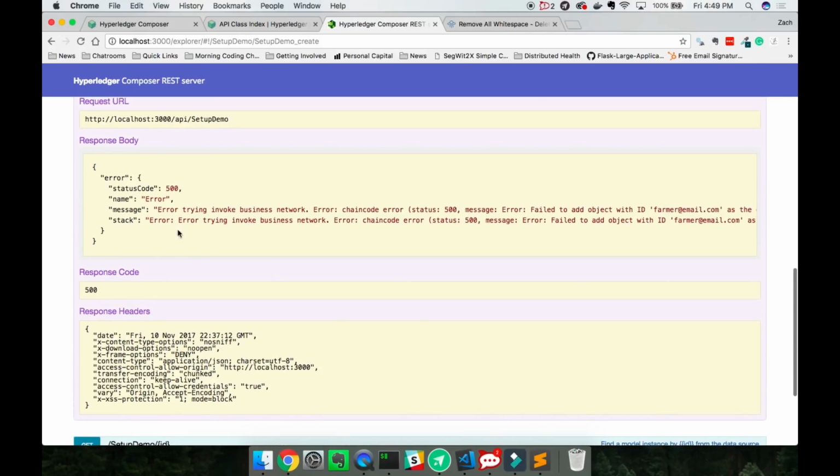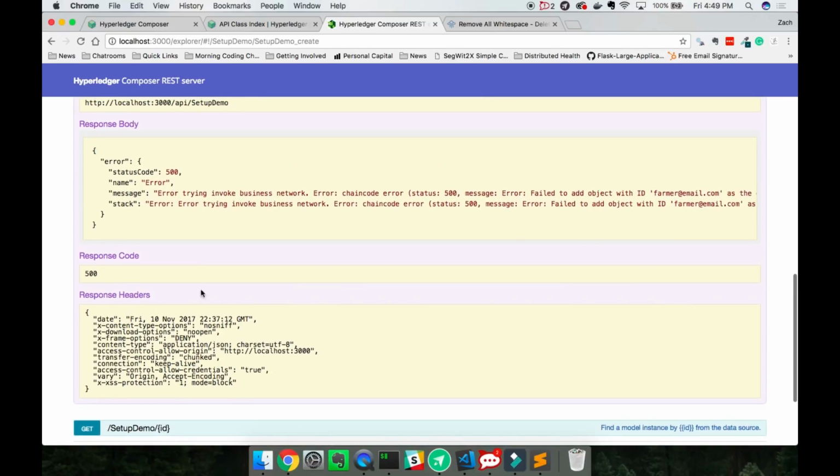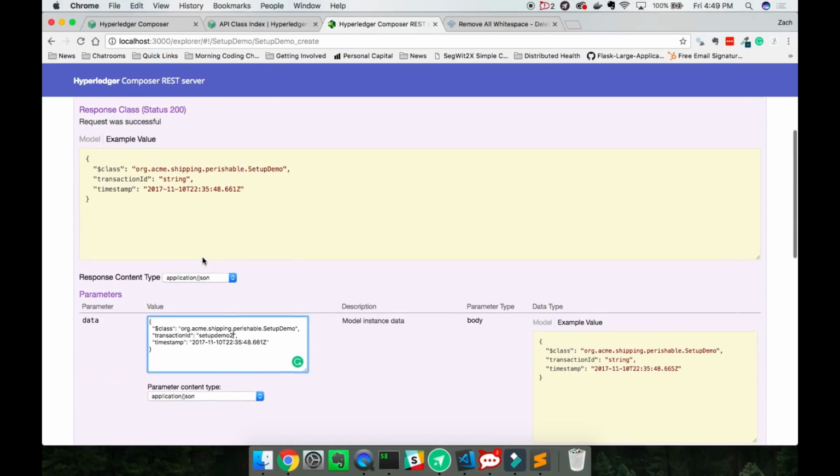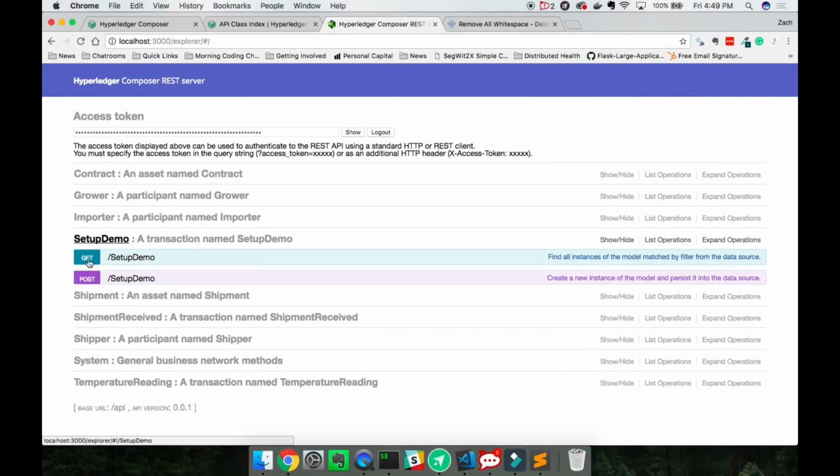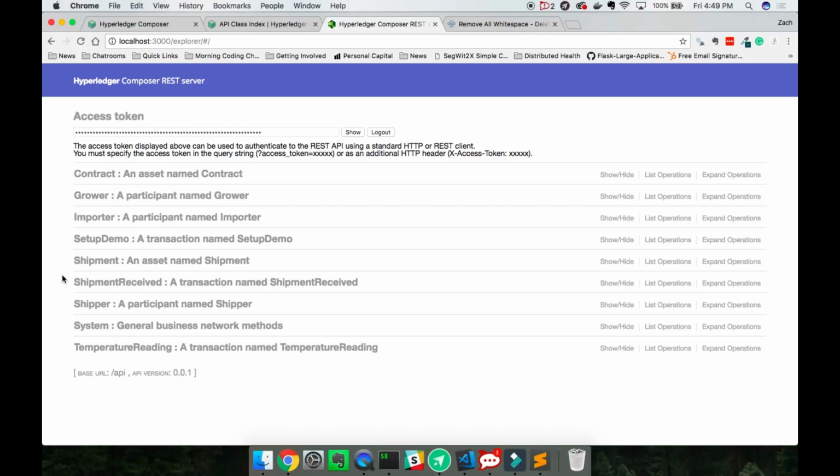You can see that I tried to do this again, but we had already invoked the setup demo, and you can't have duplicates of participants in the network. But anyways, you can play around with this and see the possibilities. That's the basic setup of this RESTful API. Obviously, an application is not going to be physically coming to this on localhost 3000, but it gets the point across. Two other ways that we can interact with this network is through events and queries.